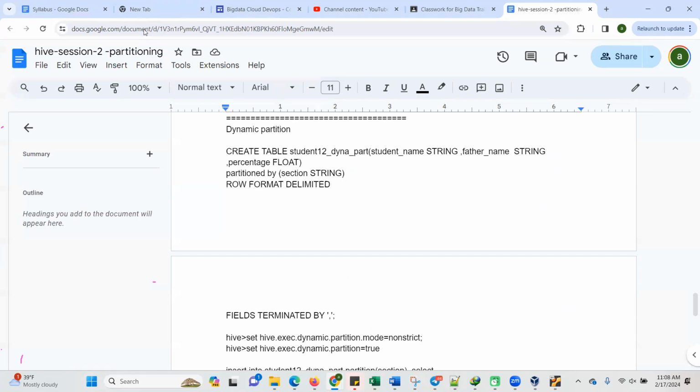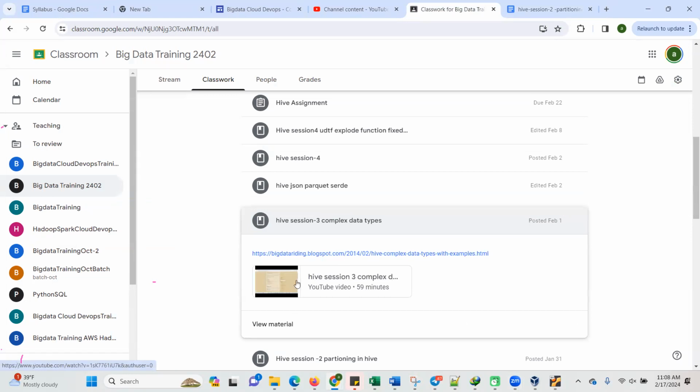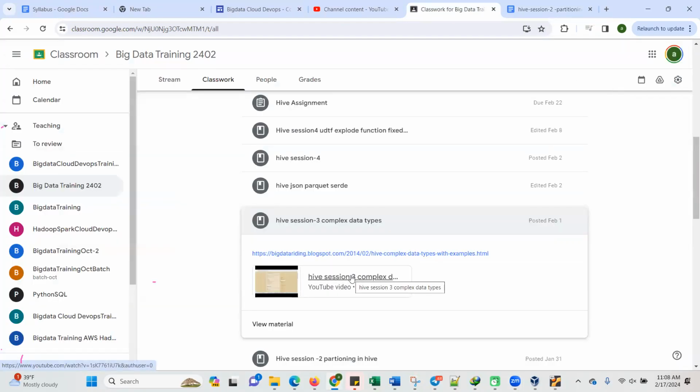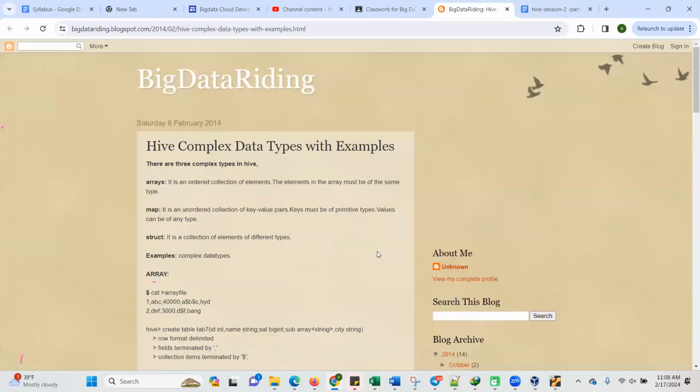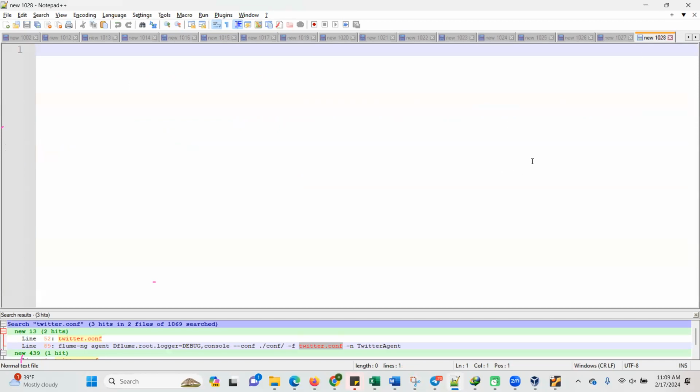Clear. Okay, so next thing is complex bucketing. I'm taking it one complex data type. Complex data types are a very important part of Hive, because Hive supports not only primitive data but also complex type data. So how many types of data types are there?